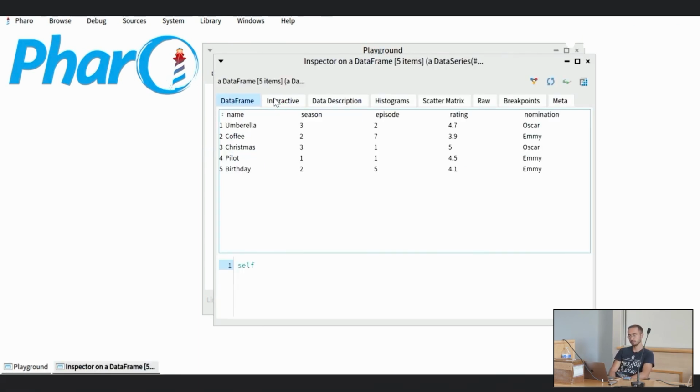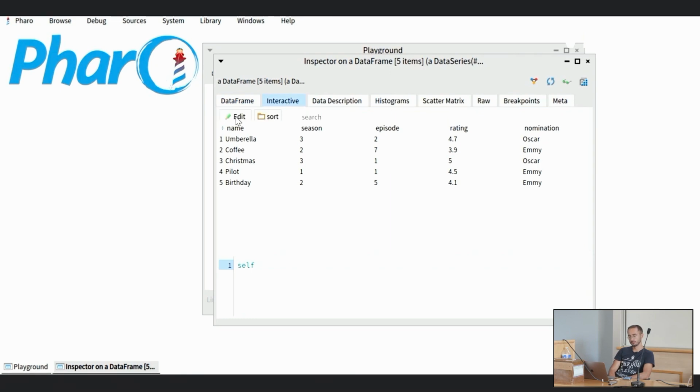You can see there's an interactive feature which has the edit, sort, and search options. Let's try to edit it. So we'll change the rating from 3.9 to 3.6, and we'll change an episode name from coffee to tea, and let's save these changes by clicking on read. As you can see, the changes have been saved.